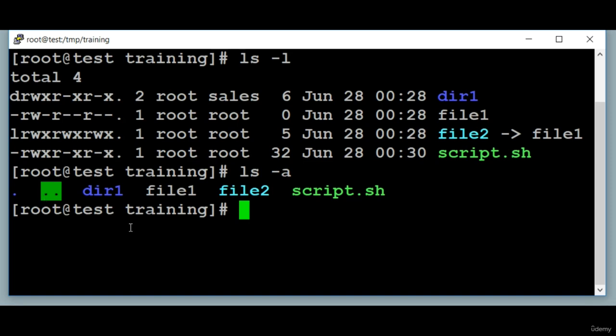One is a dot. The dot represents your current directory, and 2 dots represent your parent directory. So meaning the directory that you're currently in has a parent directory, and that's represented by 2 dots. And 1 dot represents your current directory.